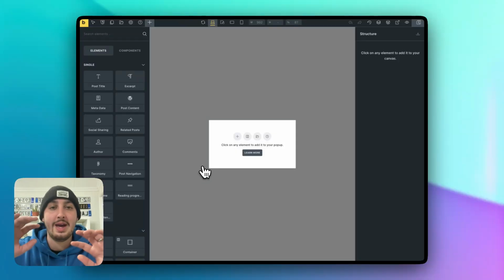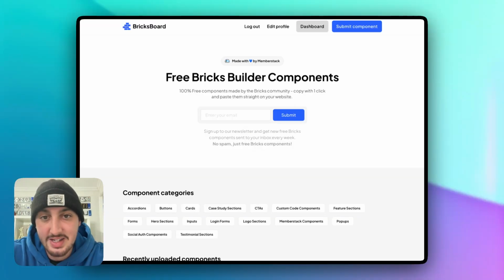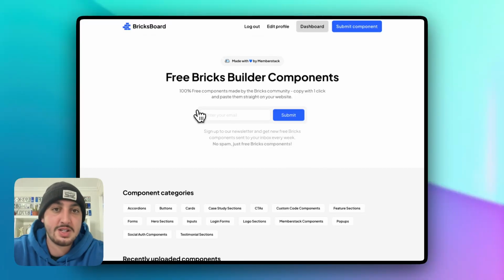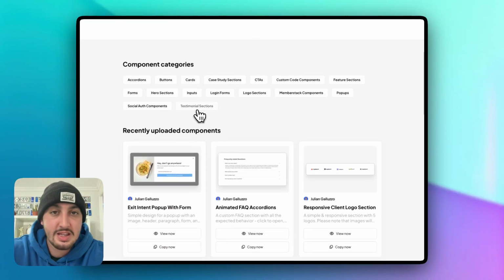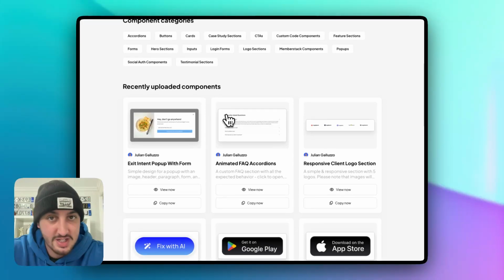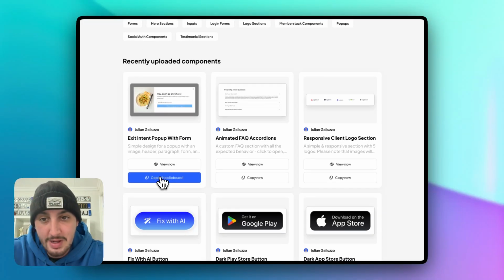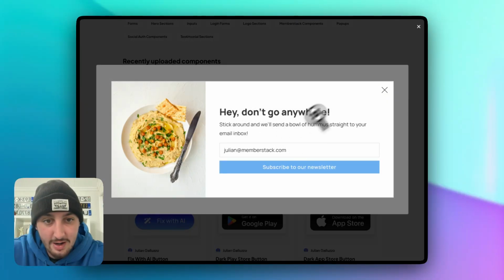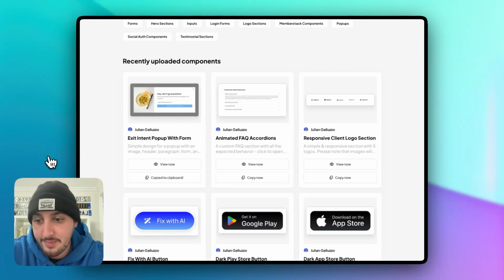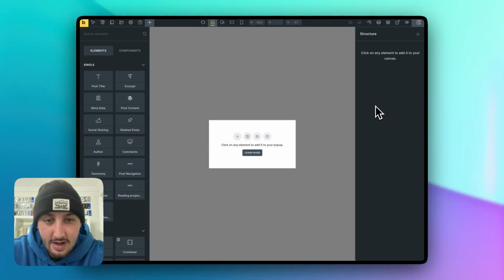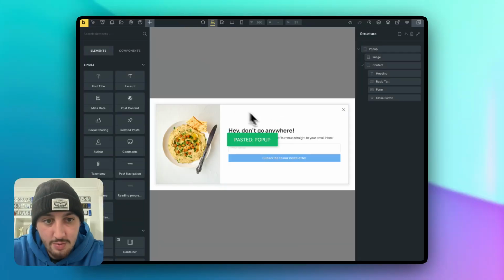And now you can go ahead and design whatever you want to have in your pop-up. But what I'm going to do in this case is go over here to Bricksboard, which is our site that we just released, which has completely free community generated Bricks components, no sign up, login, nothing needed. Go ahead and hit copy now. I'm going to select this one right here so that it looks like that. Now back over here in Bricks Builder, we are going to paste that in. And as we can see, everything looks as we want it to.